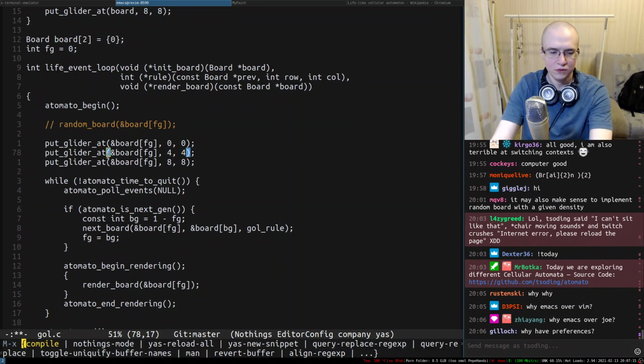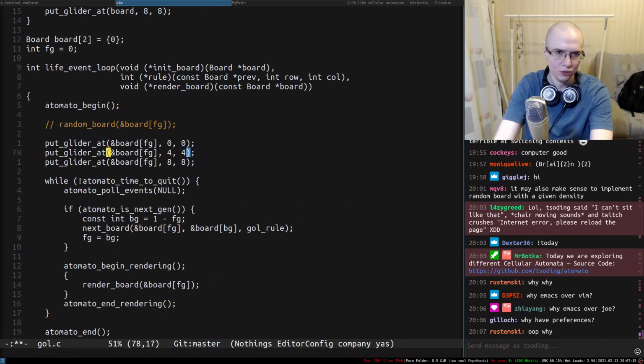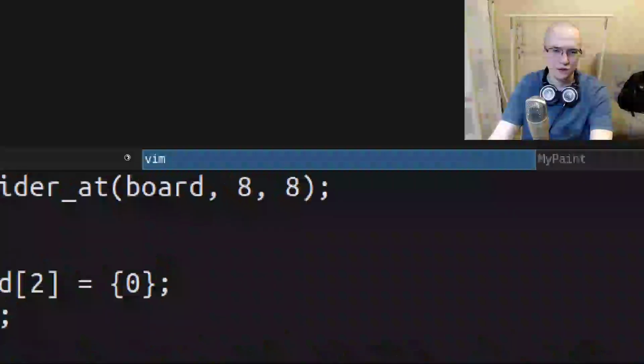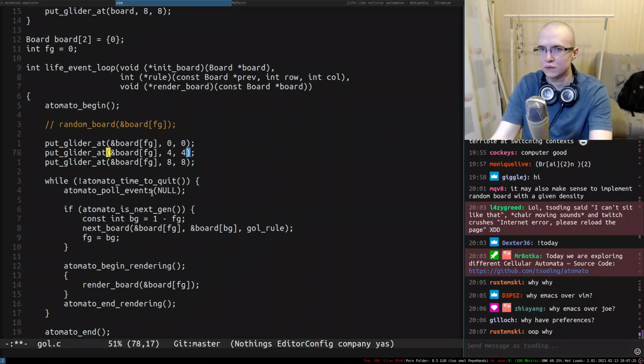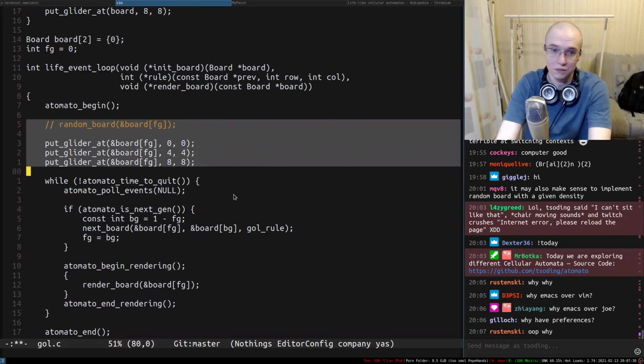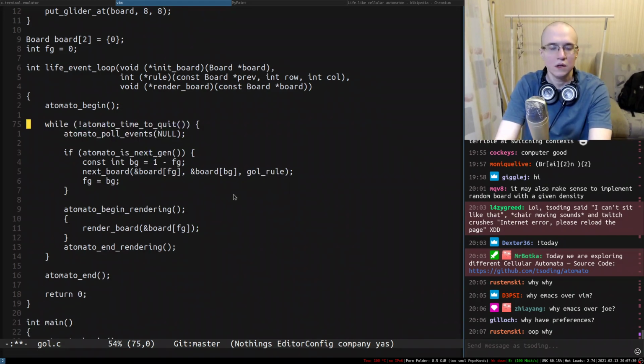Why Emacs over Vim? This is Vim. I don't know what you're talking about. Look, in the title it says Vim. So it's a really strange question. I don't understand your question. Sorry. It's Vim. It's literally Vim.